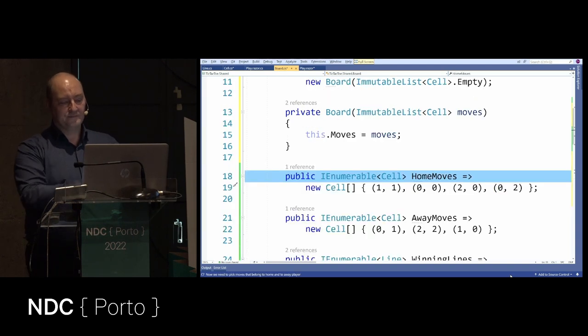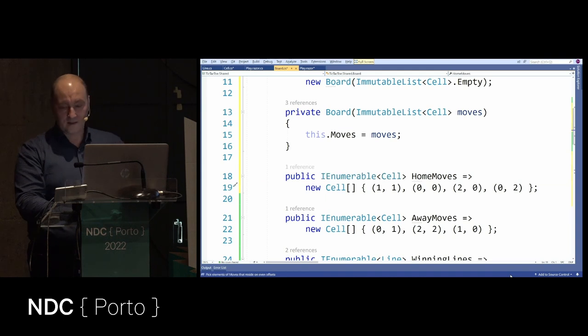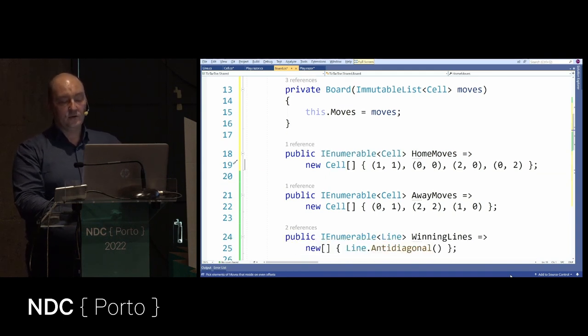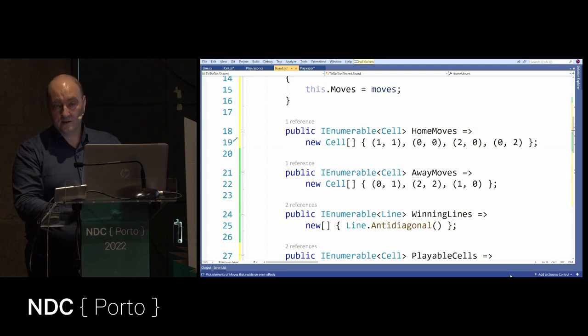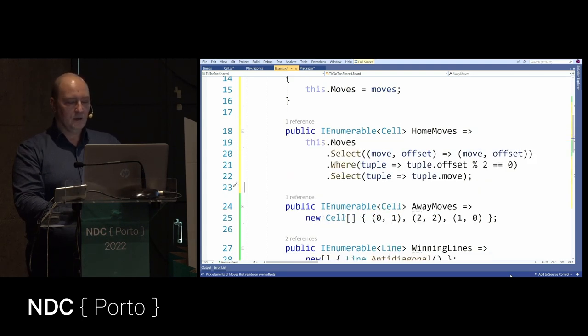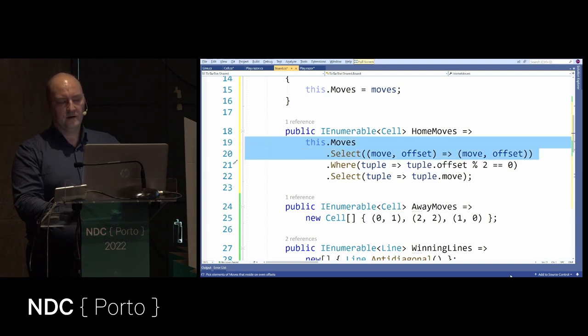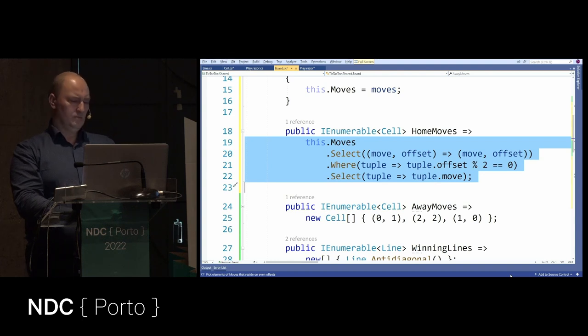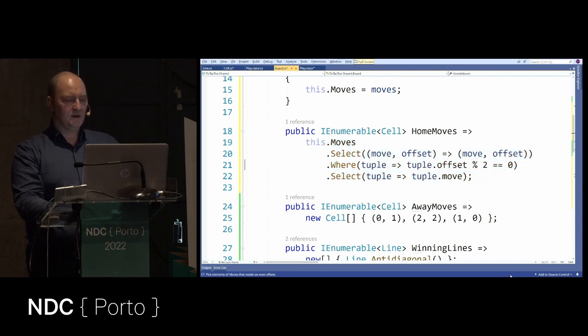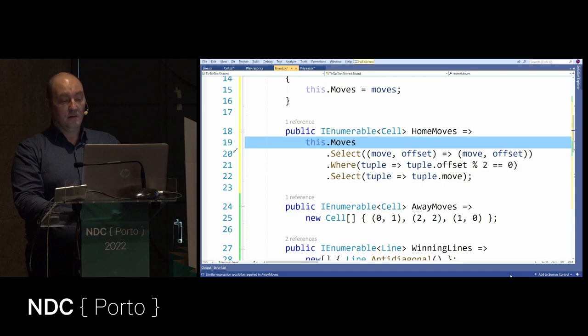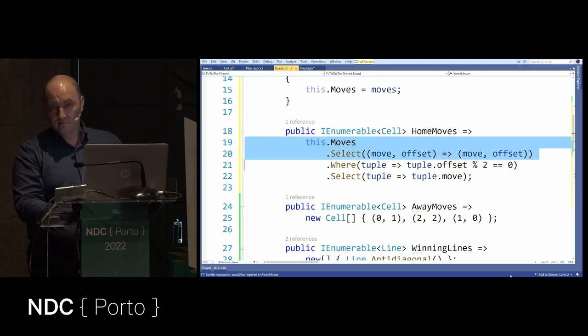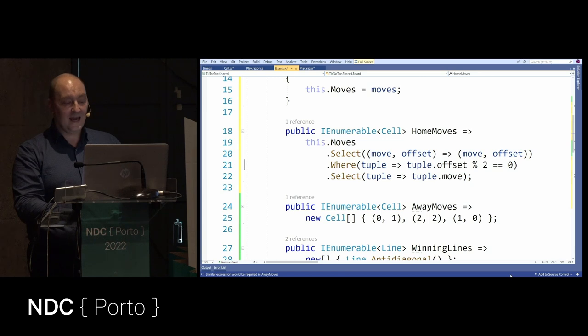If you like, start thinking about it. We only need to implement home and away moves and the game will work. This picks all moves that have an even offset. Those are the moves made by the home player. But this is ugly. This is complicated. This is error prone. And I will have to duplicate it here with only a single change, this zero switched to one.